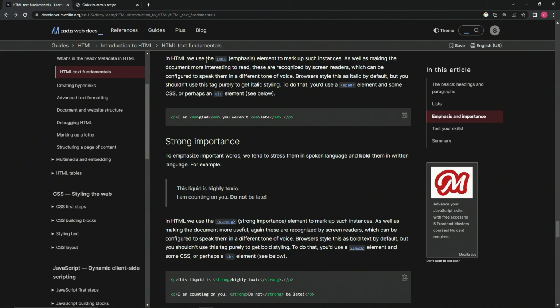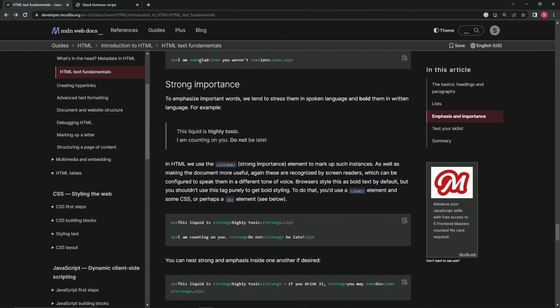In HTML, we use the em emphasis element to mark up such instances, as well as making the document more interesting to read. These are recognized by screen readers, which can be configured to speak them in a different tone of voice. Browsers style this as italic by default, but we shouldn't use this tag purely to get italic styling. To do that, we'll use a span element and some CSS or perhaps an i element. We'll see those below. So here's this, I am, and then emphasis glad you weren't late. Okay.